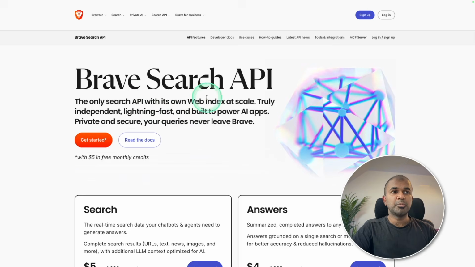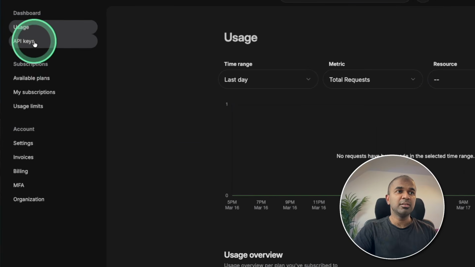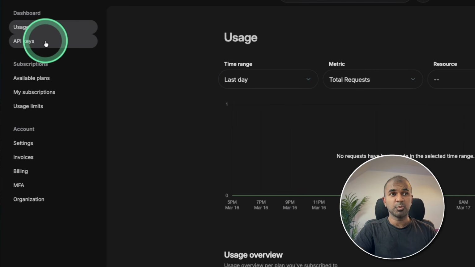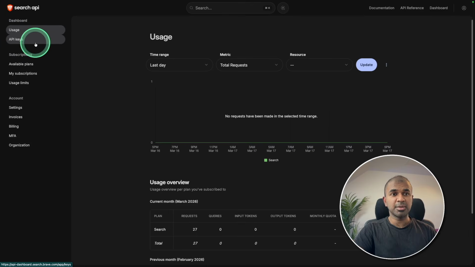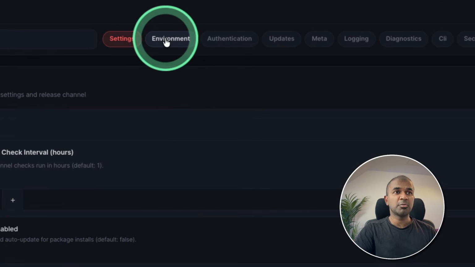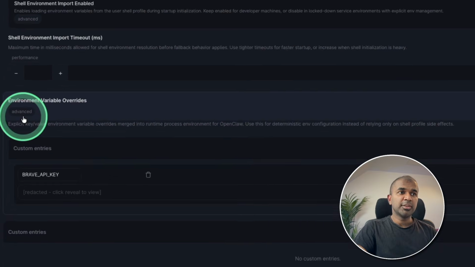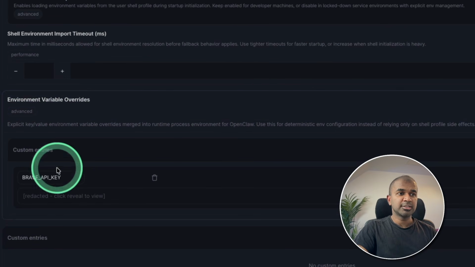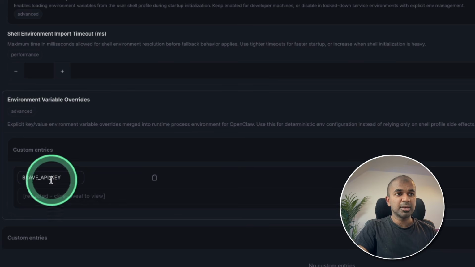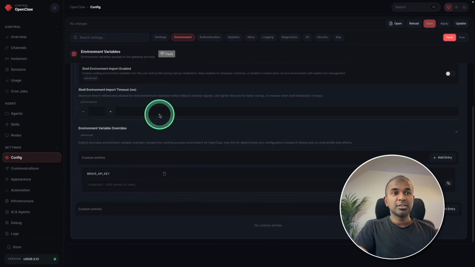So go to Brave Search and then you can sign up. Now I can generate the API key from the Brave Search dashboard. Once you generate your API key, come back to your OpenClaw dashboard. There you've got the environment variables. So clicking on environments, I'm going to click add entry for the environment variable overrides. So I'm going to enter Brave API key and enter my API key here and then click save. Once you do that, you've got search enabled for your AI agent.